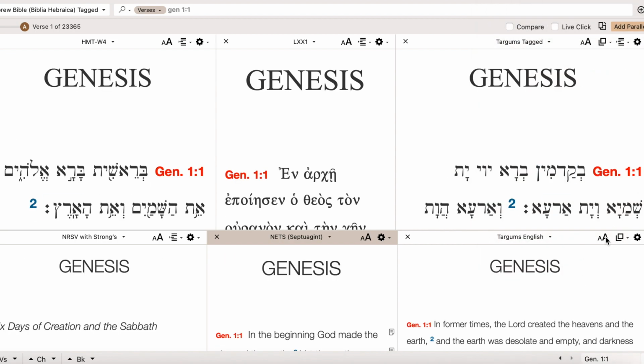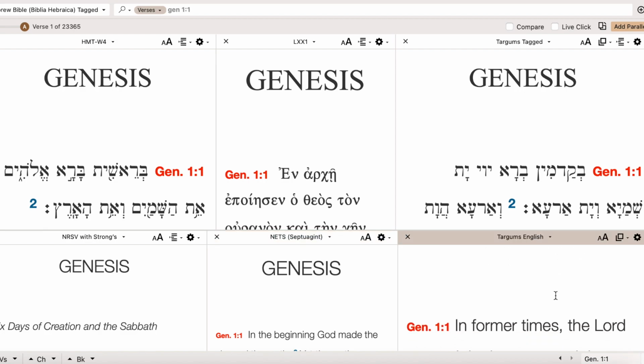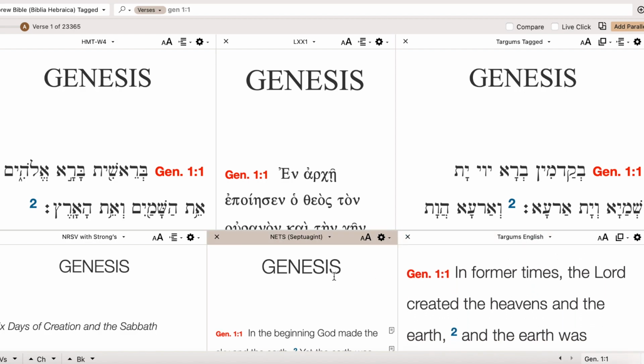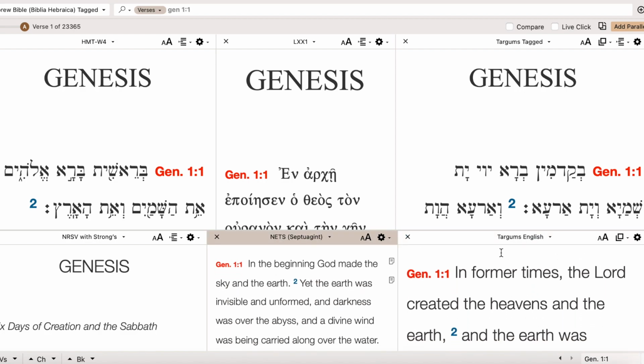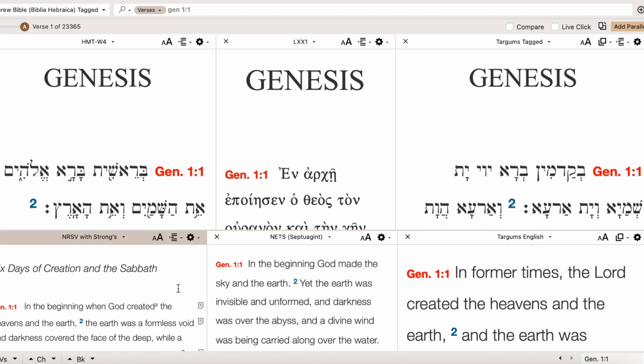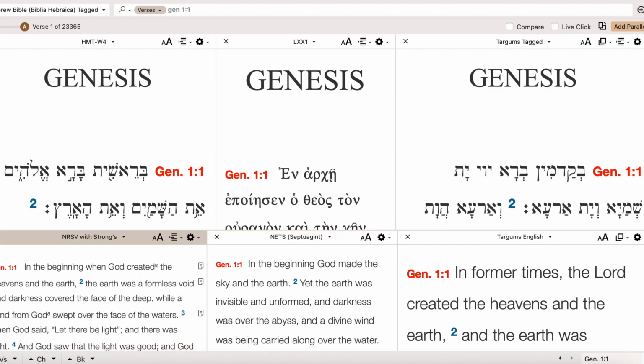Okay. And so here you can see the translation that we produced. Eldon Clem was the principal translator for the Targums of the Pentateuch. I did a lot of editing for it, but it's his translation there.